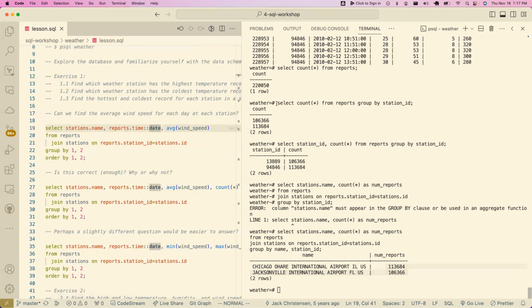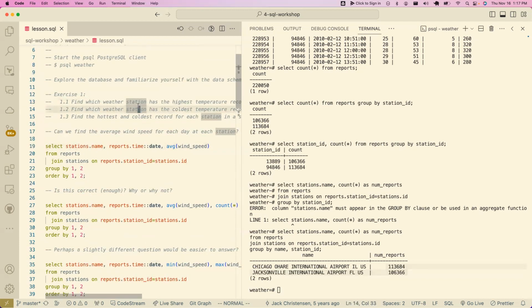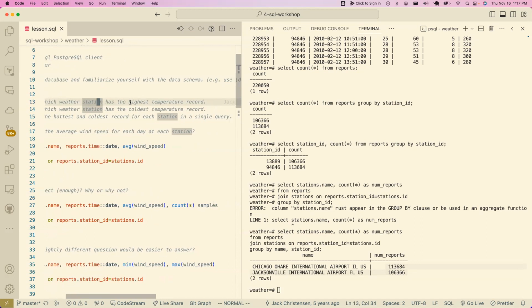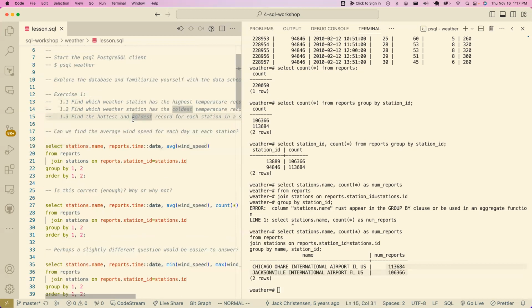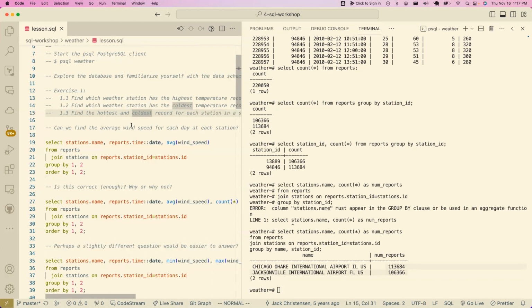So we've explored our data. We've looked through it manually. We've looked at the schema. We've written sort of a query just to satisfy some of our curiosity. Let's look at some of these tasks that were being given. Which weather station had the highest temperature record? Which weather station had the coldest temperature record? And find the hottest and coldest record for each station in a single query, and finding the average wind speed.